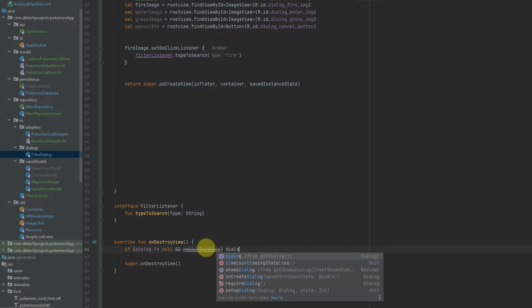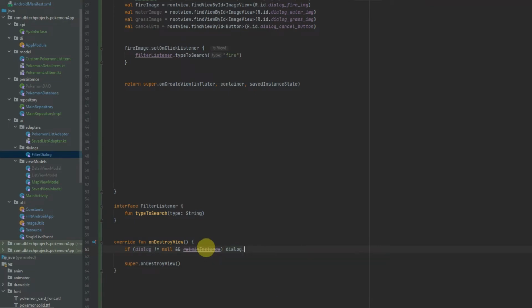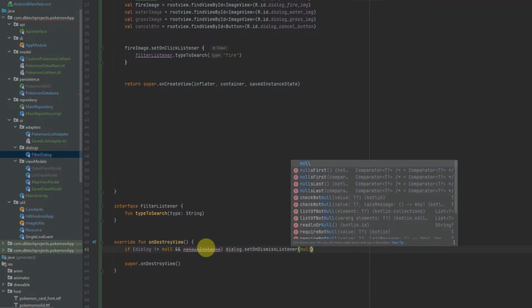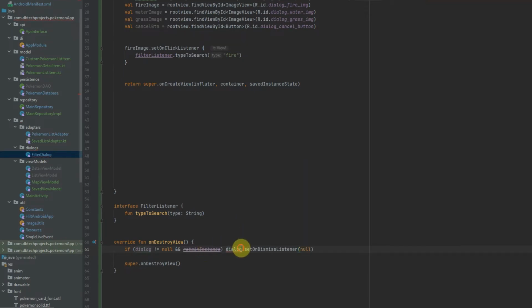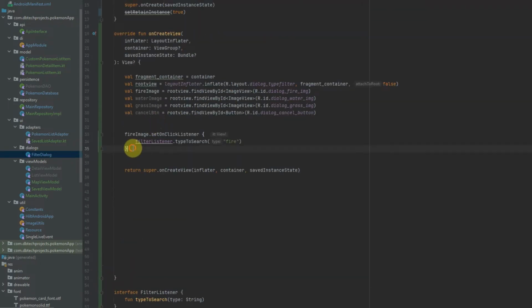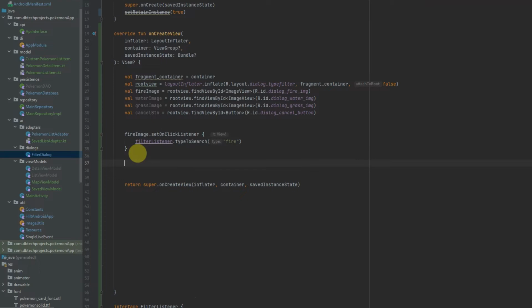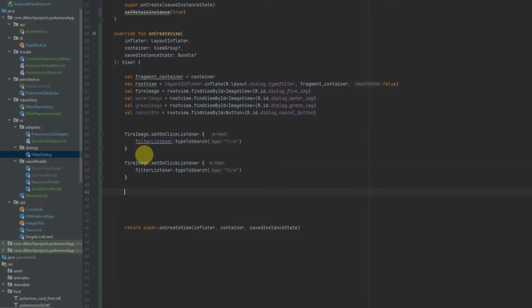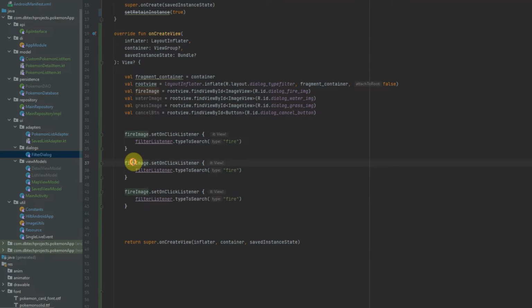Then we can call dialog dot set on dismiss listener null, and we just need to add the double exclamation marks there. And now we can get back to setting up the listeners. So for the next two, we can just copy and paste this. So this one will be water image. Next one will be grass image.